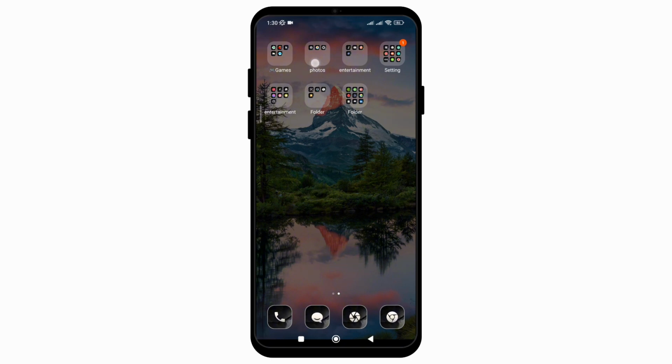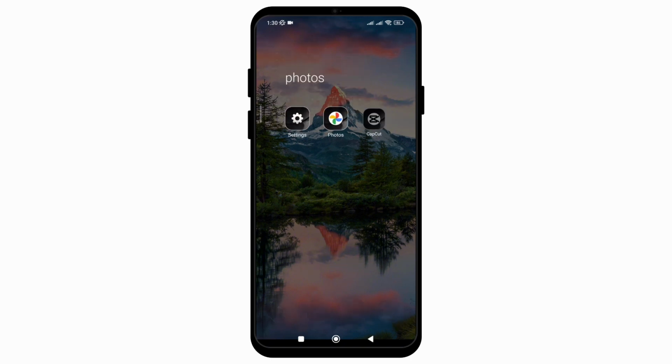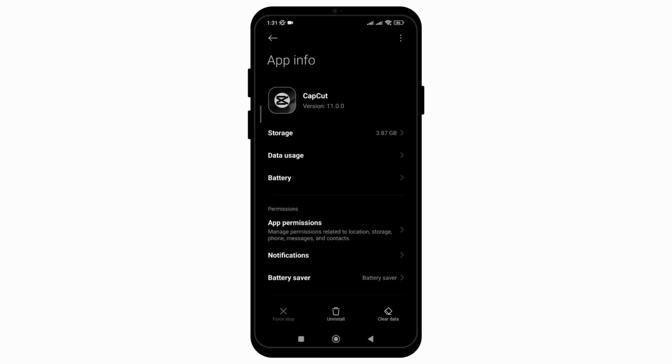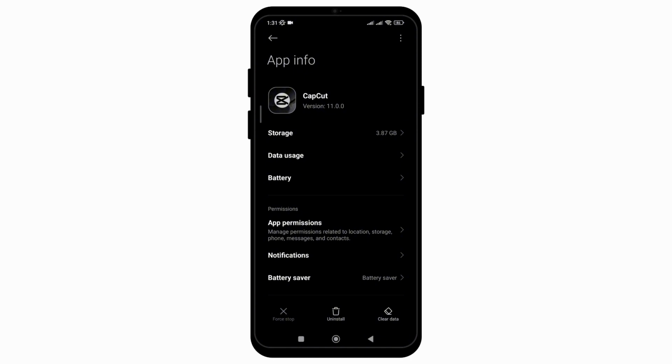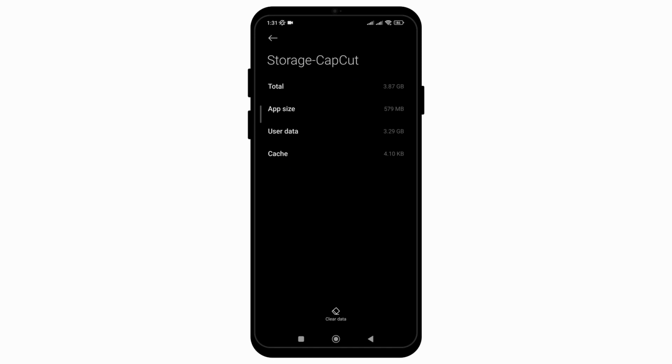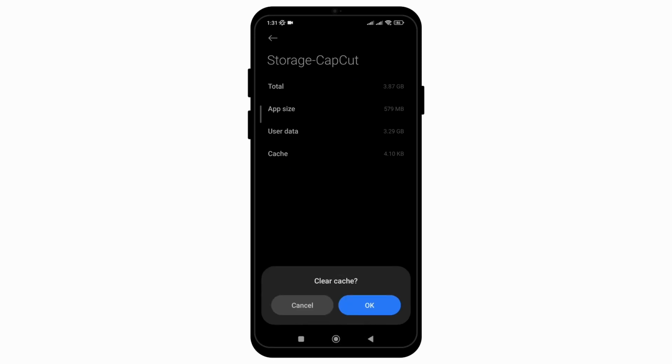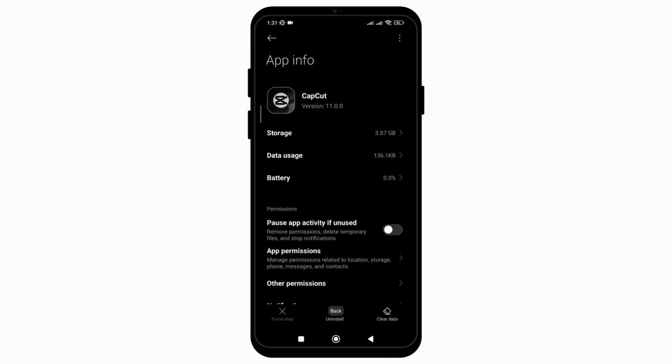For that, firstly, you need to tap and hold on the CapCut application and click on application info. Once you click on application info, you will be directed to the settings page of the CapCut application. And there you need to clear the cache of it. By clicking on storage, you will see the option of clearing data. Click on clear data and then choose the option of clear cache.